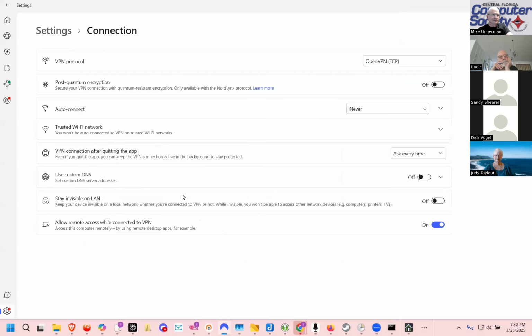Make sure that when you go into settings, there's an option. Wait for the zoom to get up here. In settings, there's an option here. Mine is set to off. It's called stay invisible on the LAN. Yes, that is correct. You don't want that on. No, it was off. Okay. It was marked as off.